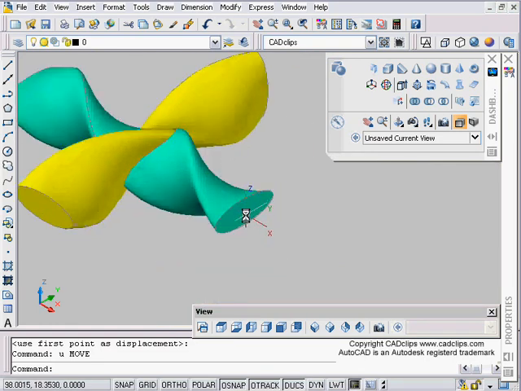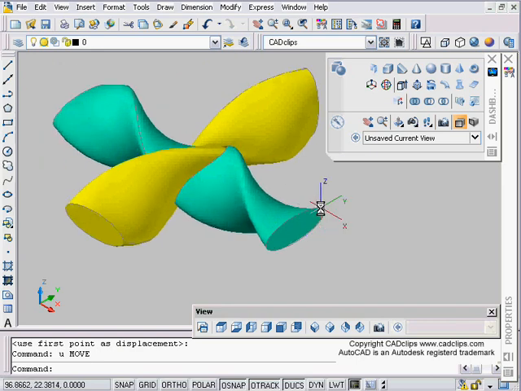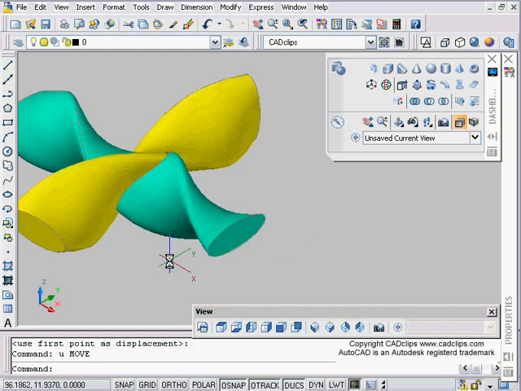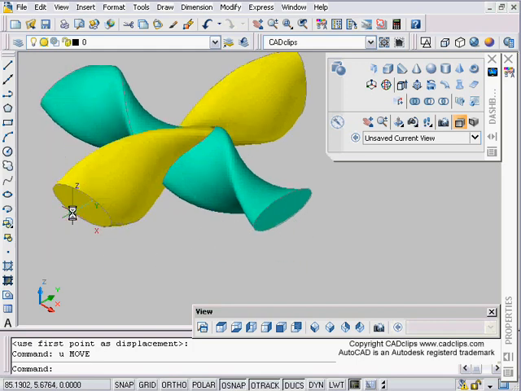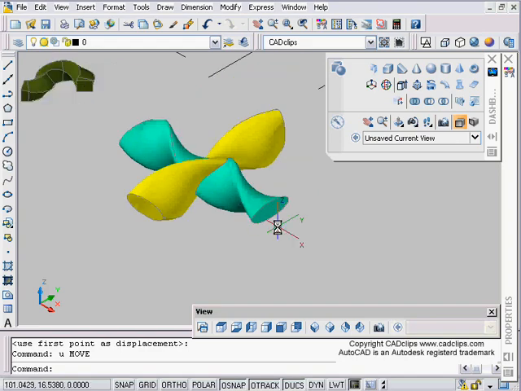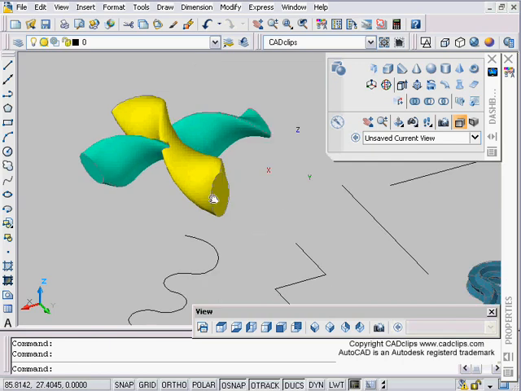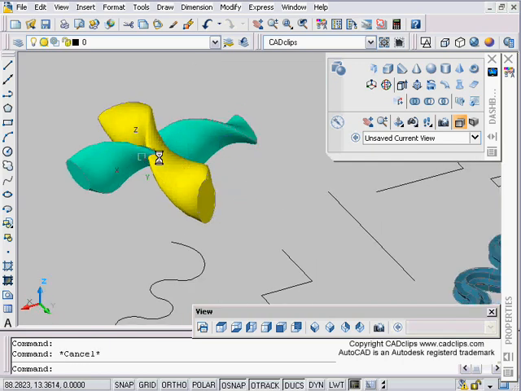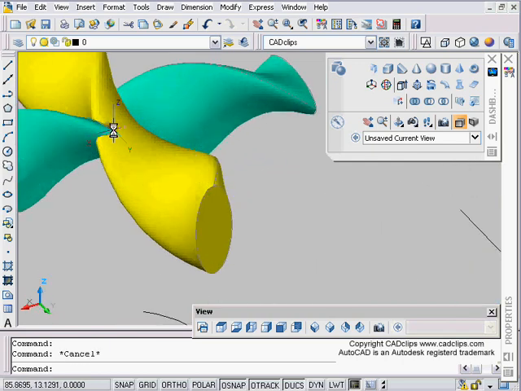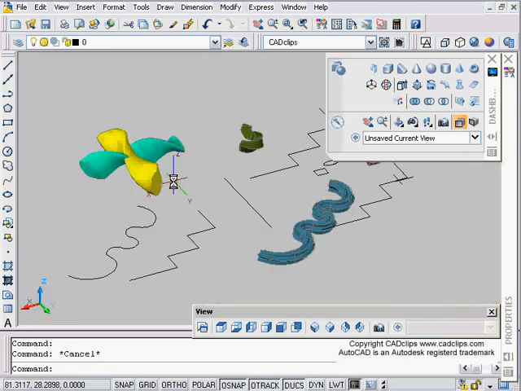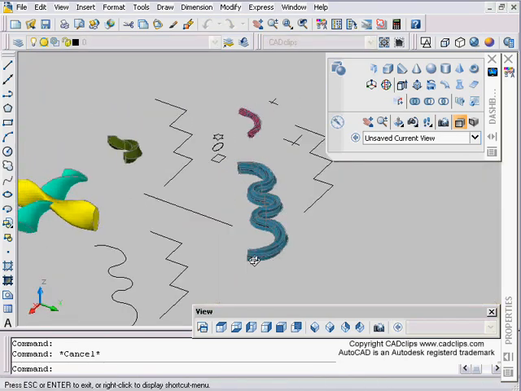But this is an ellipse swept along a straight line with a twist. In fact, you cannot twist it 360 degrees. I'm noticing you have to go 359.9 degrees. And this one is an ellipse swept along a straight line that is only twisted by 270 degrees rather than all the way around like this one, which is near 360. Then I've taken these two and just unioned them together, just to show you.